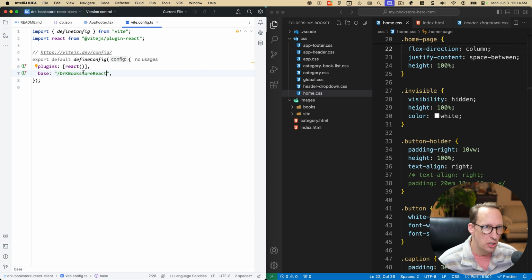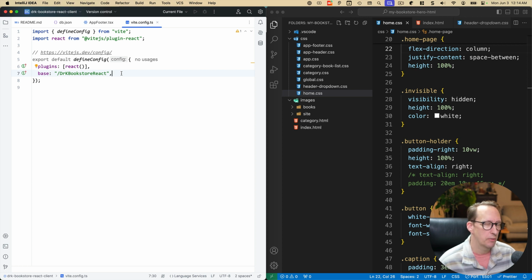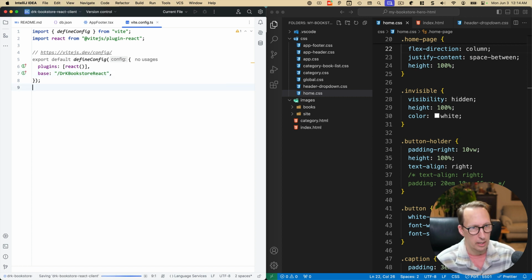Okay, and this should match, we didn't talk about the server side yet, but this should match the application context in your run configuration in your server app. Okay, if you did the client server app, you'll know what that means. Okay, but you'll eventually have to create a server app in IntelliJ that goes along with the client app. Okay, so I'm going to call mine Dr. K Bookstore React. Okay, and I'll go ahead and save that.